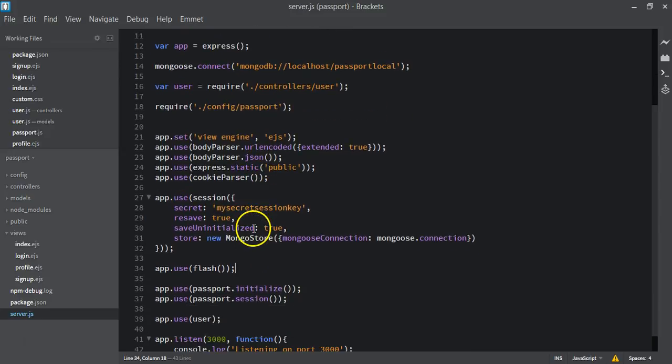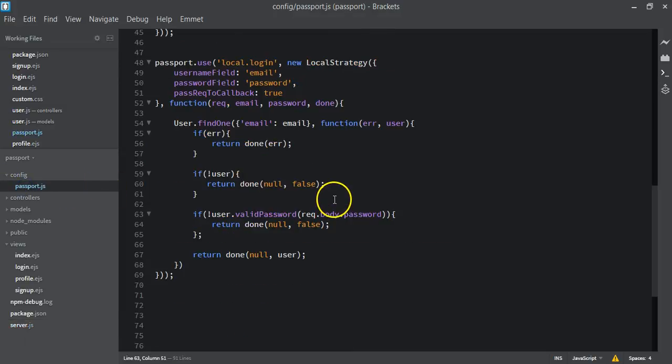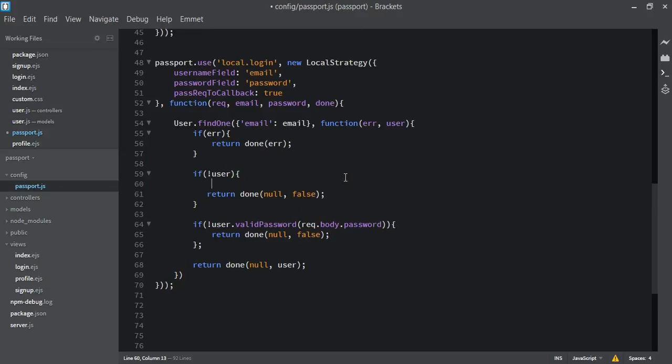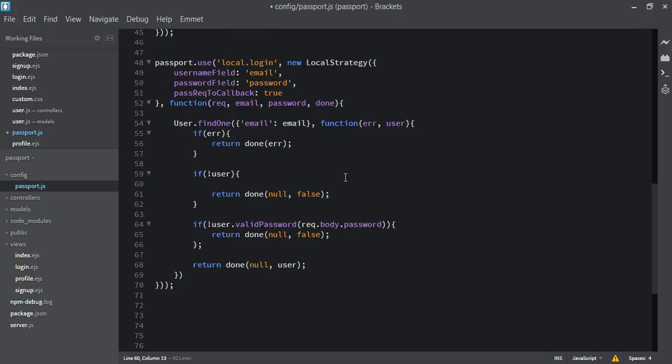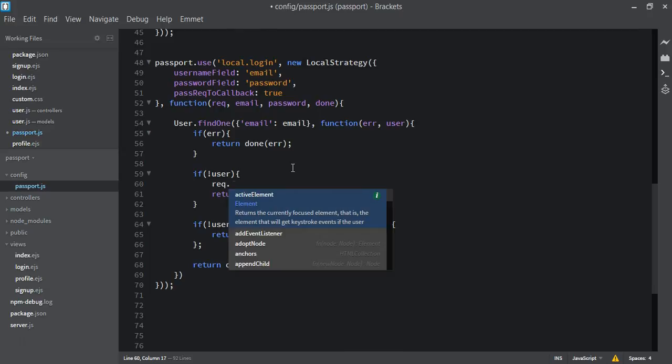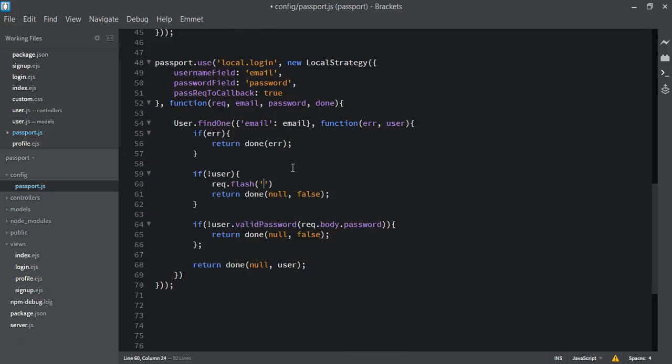The next thing we need to do is to make use of this. We're going to do that inside our config, the passport.js. Here, we can just say that if the user data does not exist, if the user email does not exist, we just do req.flash. We can say loginError. Then we pass in the message that says user email not found.